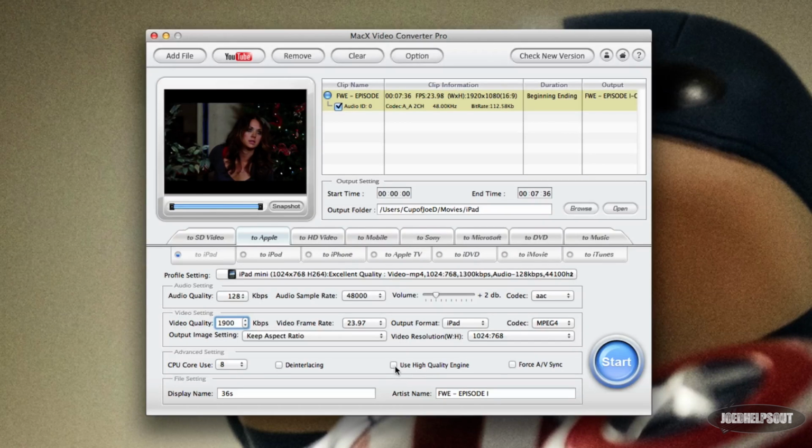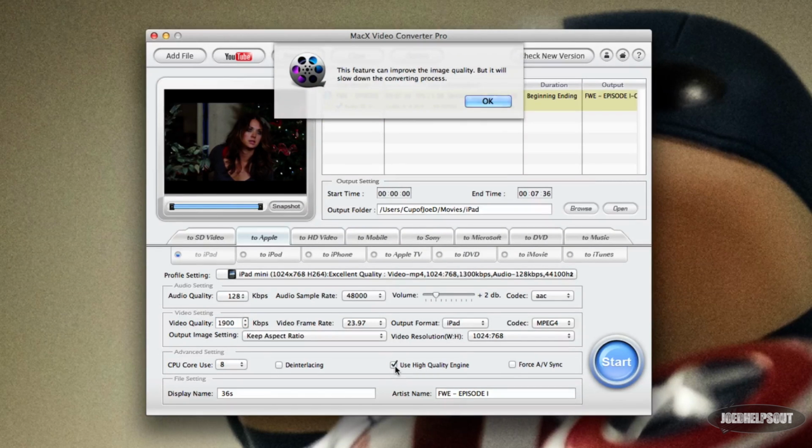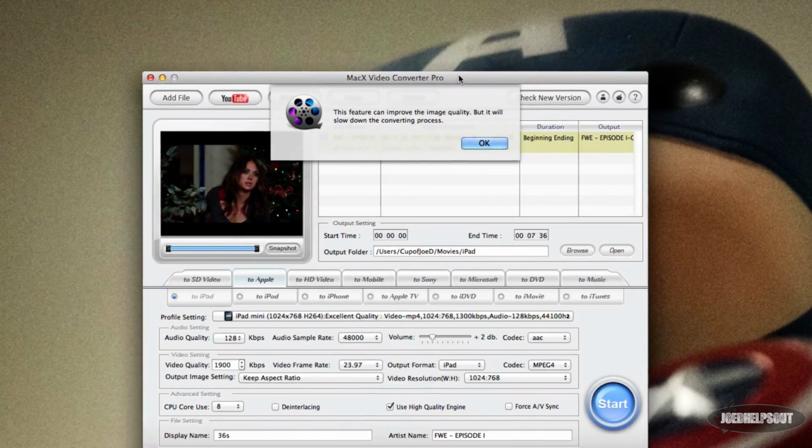If you want to use the high quality engine, what this means is it will improve the image quality, but it'll slow down the process a little bit. If you're really concerned with quality, I highly recommend you check the use high quality engine check mark. It's great. It's basically 2 passes on your video for transcode. So let's click OK.